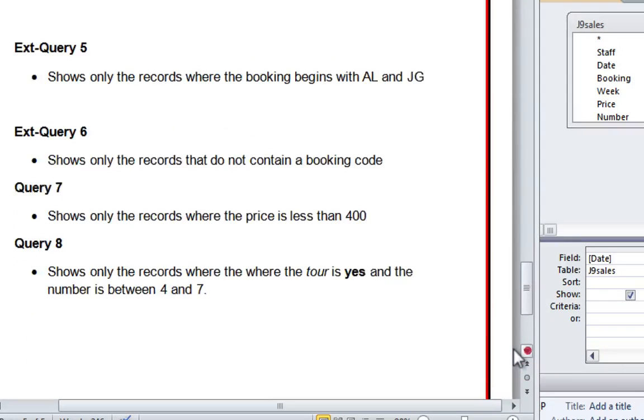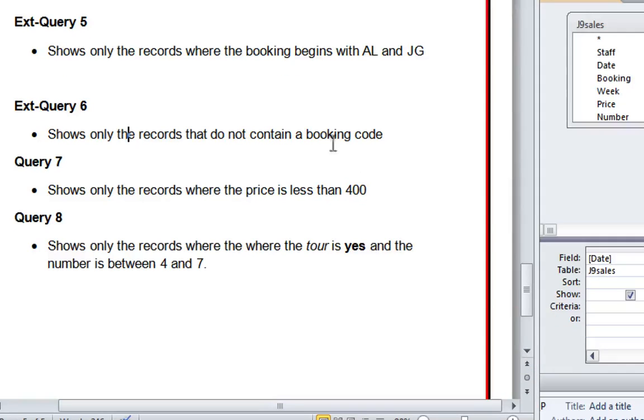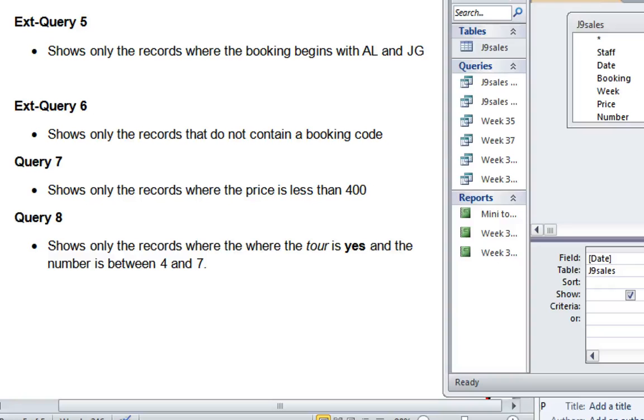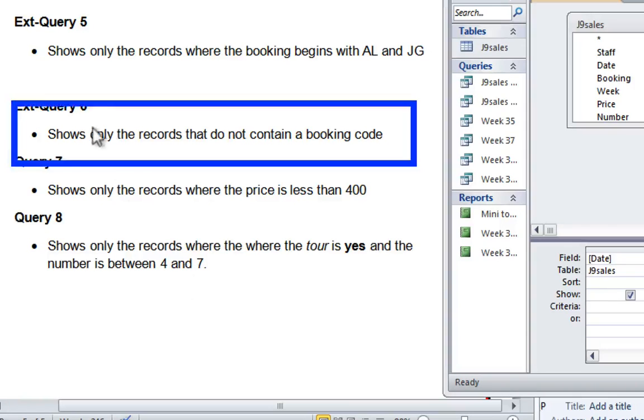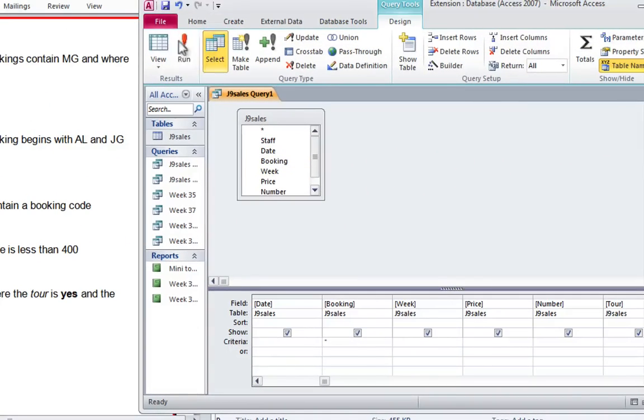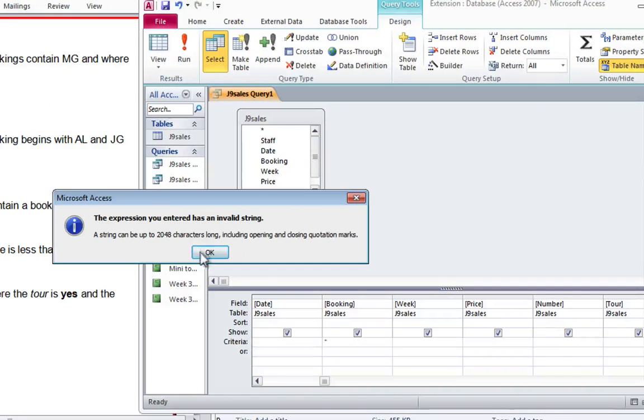Okay, this is one that we haven't done, but hopefully it's a fairly easy one to do. So in here, ladies and gents, we want to show only the records that do not contain a booking code. So only the records that don't contain a booking code. So I would delete everything from the criteria. I then go to run.